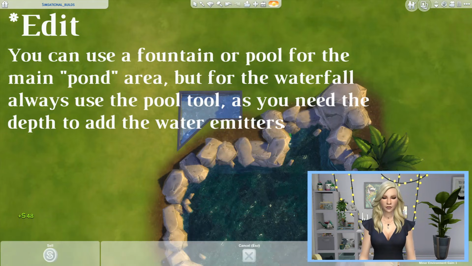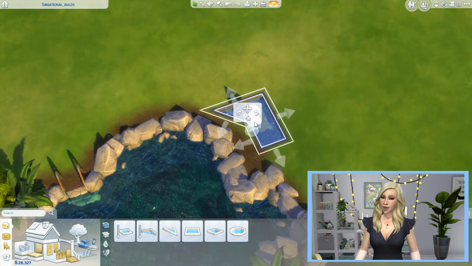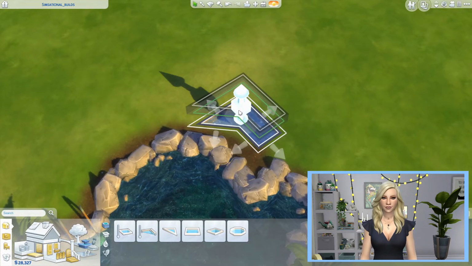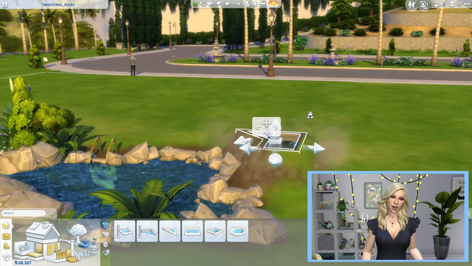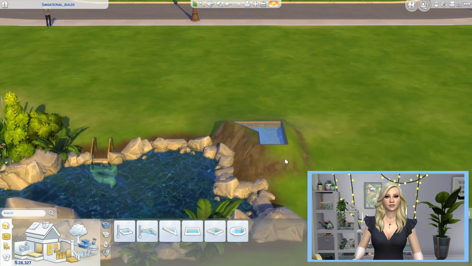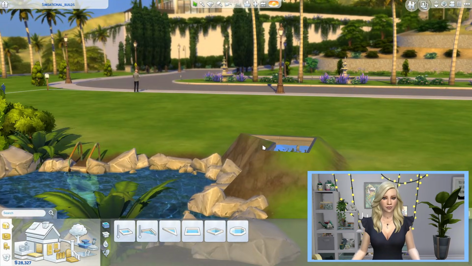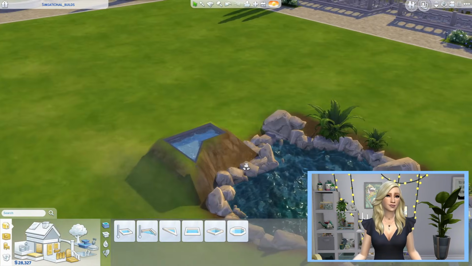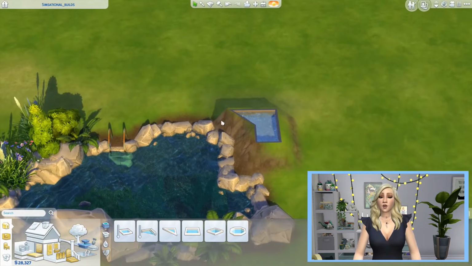They can't actually be touching. That's the biggest thing that we have to make sure that we do. So we have to raise it up. As you can see, we've got that raised up there, and that will give us enough space for the water to fall down. Now we have to hide it because it looks a little bit weird.